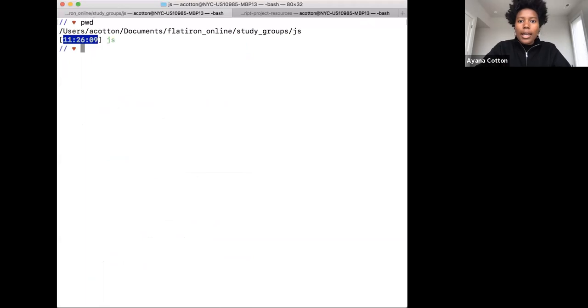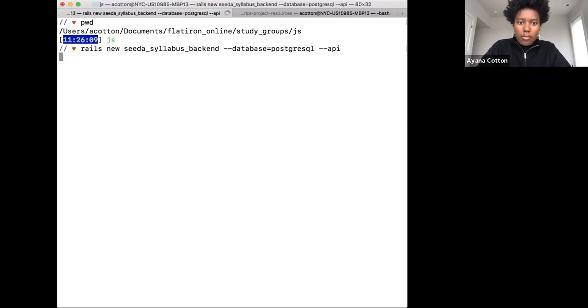So I am in my correct place, and I'm going to name this CEDA syllabus. CEDA, short for seed data, is the name I came up with. I like naming my projects because it makes it feel super official. So CEDA syllabus, we're going to do backend. Cool, this is looking good. Looks like I spelled everything correctly. I'm going to press enter here.